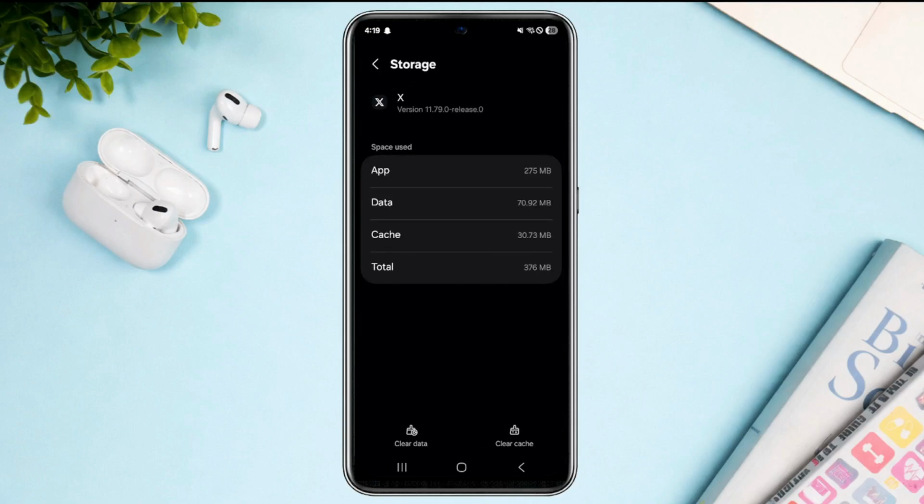You have to do both of these options because there are some instances where this specific issue might come with a glitch. So first is to clear cache, and then second is to clear data, and then hit delete.